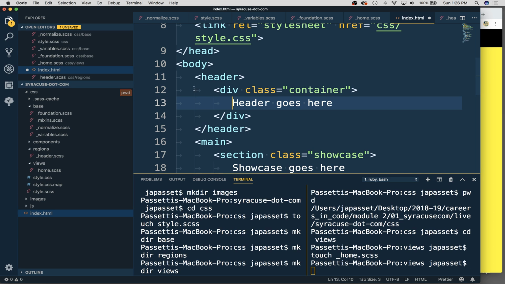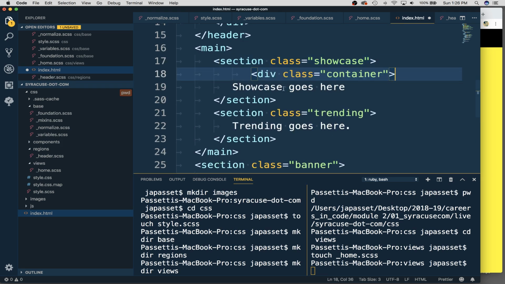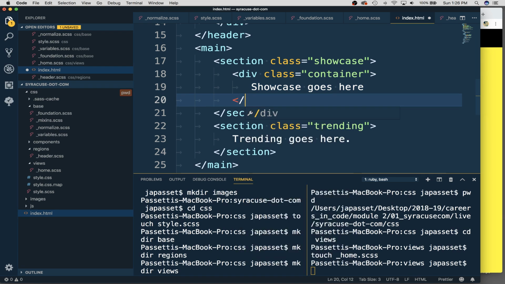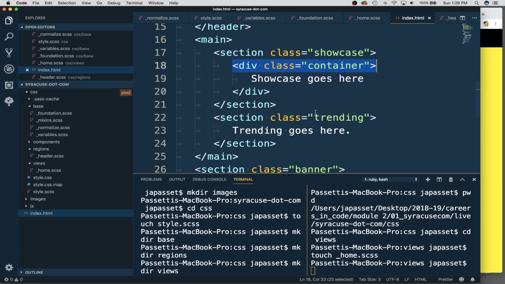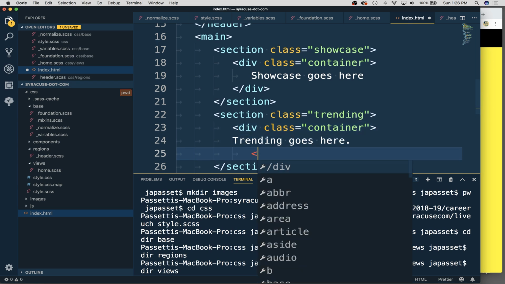I'm going to reuse container again inside showcase. Showcase content goes here. By the way, notice I'm tabbing. I am ruthlessly tabbing here, making sure I can see parent-child relationships. Trending is going to take advantage of div class container to push the content in off the edge.